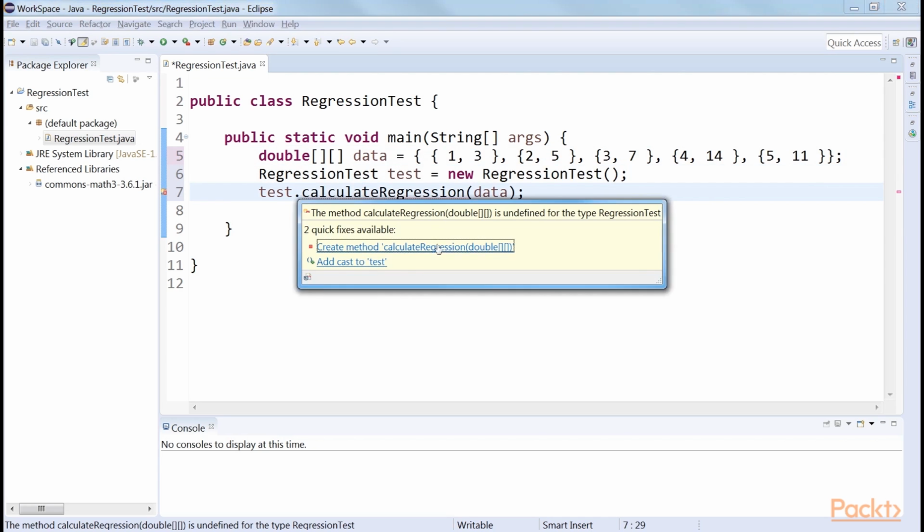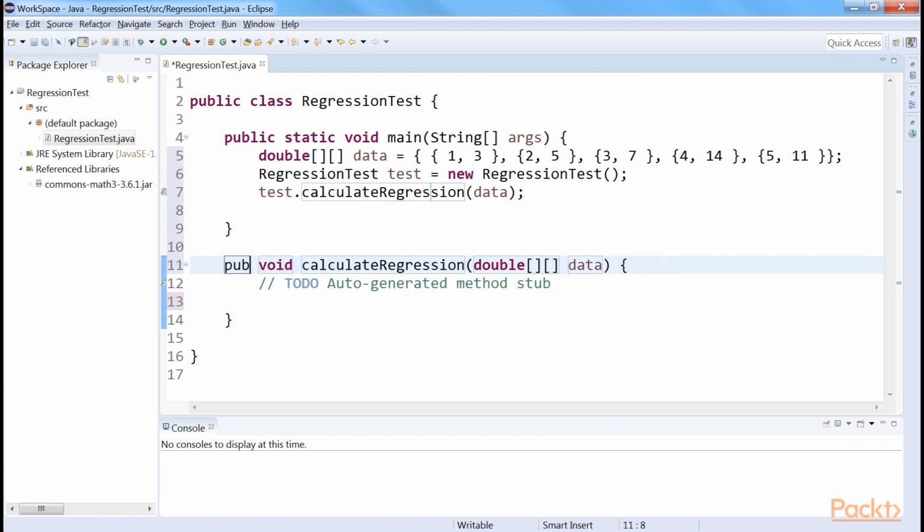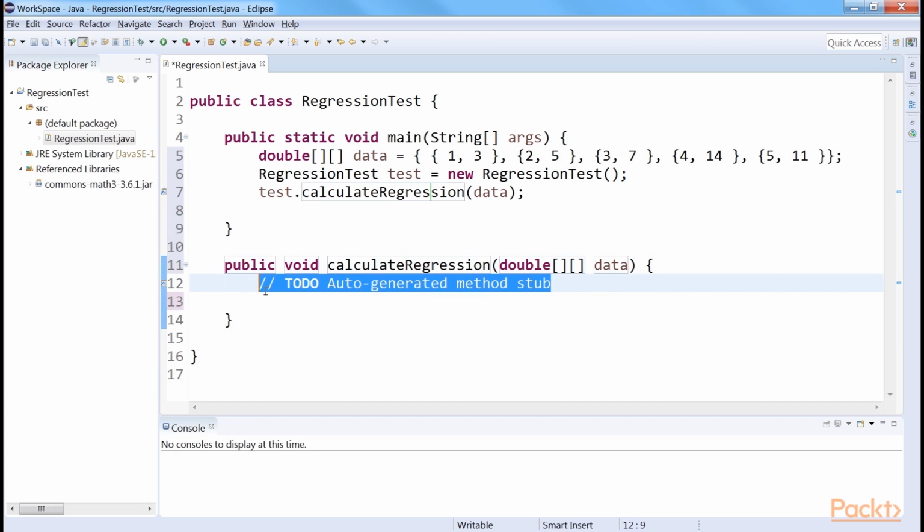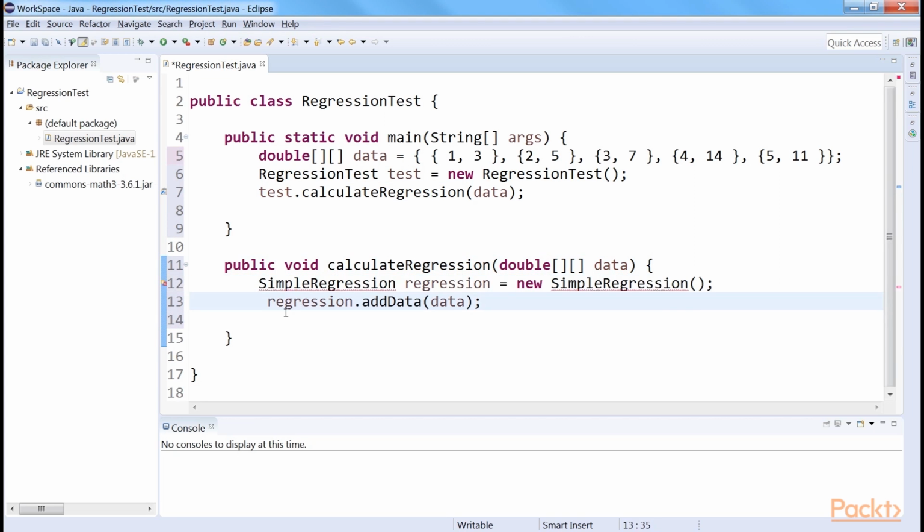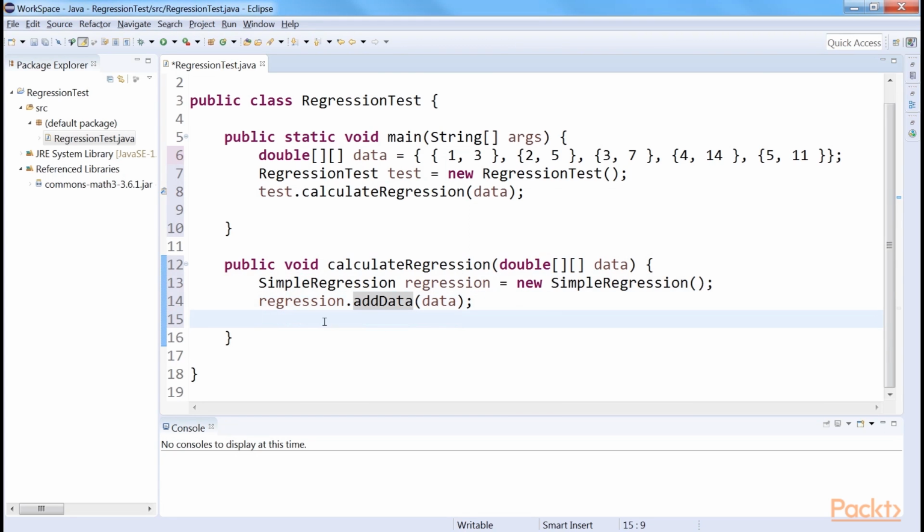Now, create a calculate regression method to compute simple regression that takes a two-dimensional double array. The array represents a series of x and y values. We then create a simple regression object and add the data using the addData method. If you do not have the intercept or you want to exclude it from the relation, you have to use a different constructor to create the regression like this. But in our case, we would use this one.